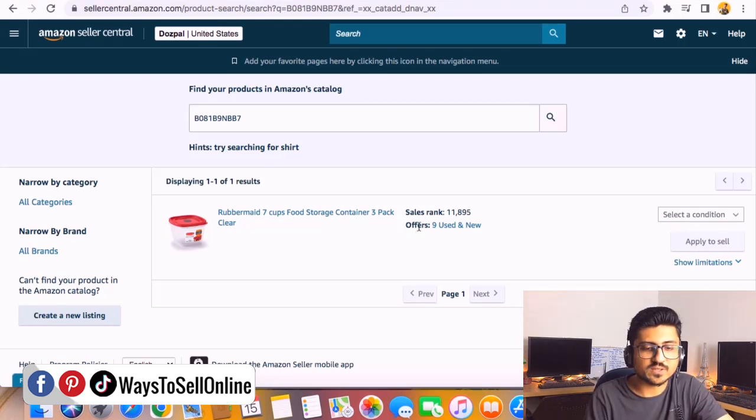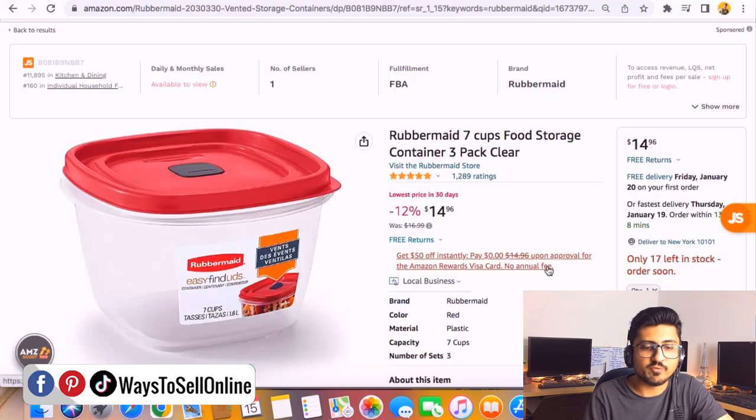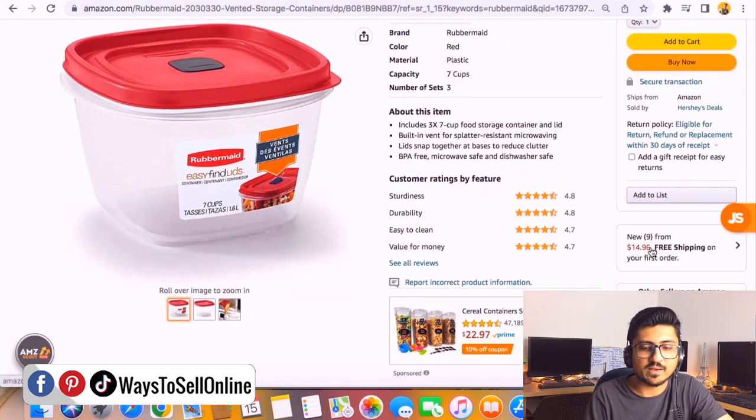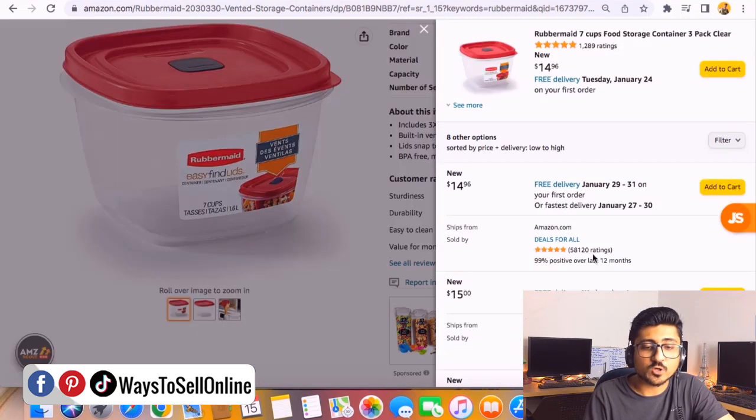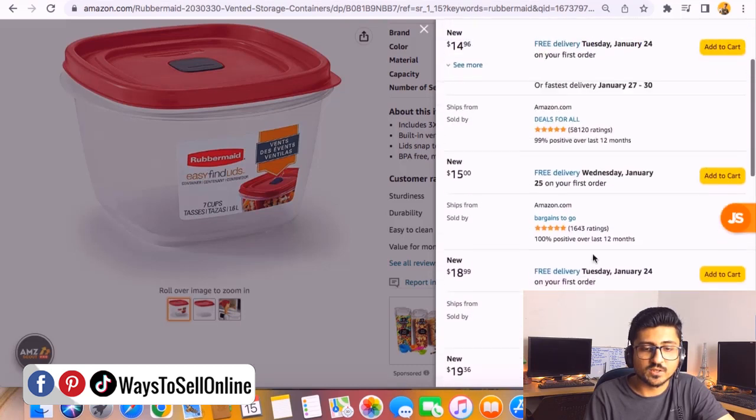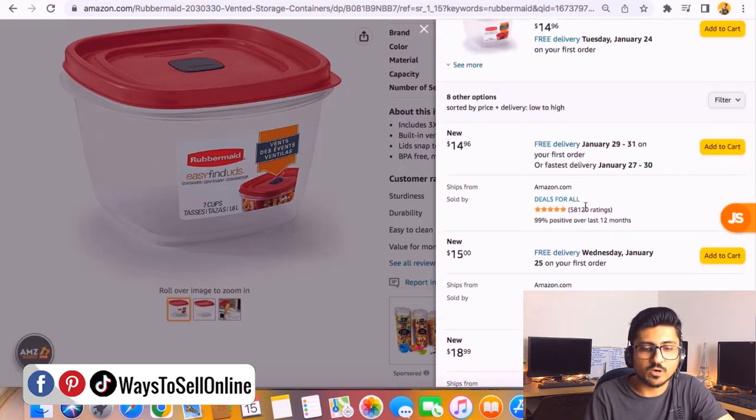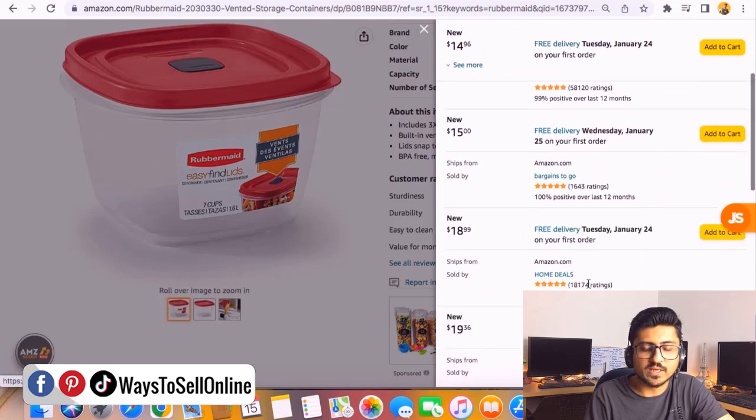And here in the offer you can see that 9 used and new. That means 9 sellers are selling on this listing. So we can confirm it from here as well. If we go down and look on the right side and click on this tab, you can see all of those sellers who are selling on this listing. You can see their storefront names like Deals for All, Bargains to Go, Home Deals, and so on.